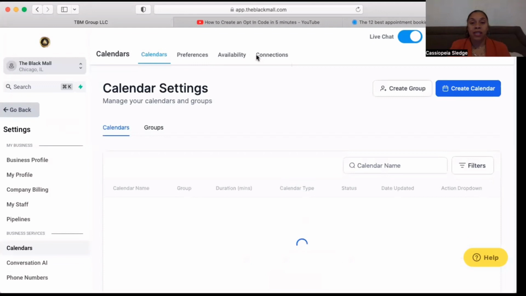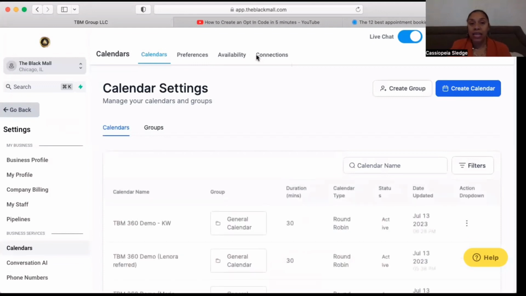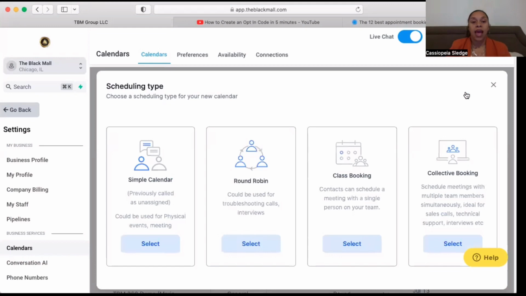Now, what's really great about TBM360 is that we don't have any limits on the amount of calendars that you can create. You can see we have lots of calendars. But in order to create a new one, you would click this blue button in the top right-hand corner that says create calendar. And then we have all these different types of calendars that you can use. I'm going to go ahead and start with just a simple calendar. You would select that.